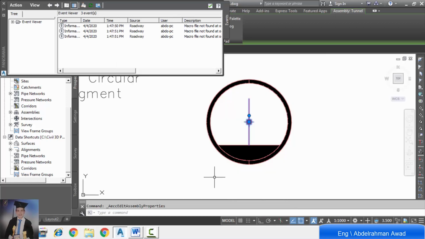So we have finished creating assembly from circular tunnel segment.